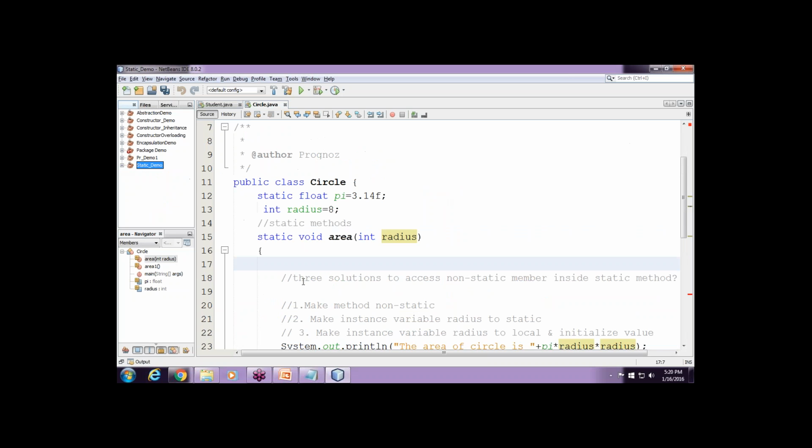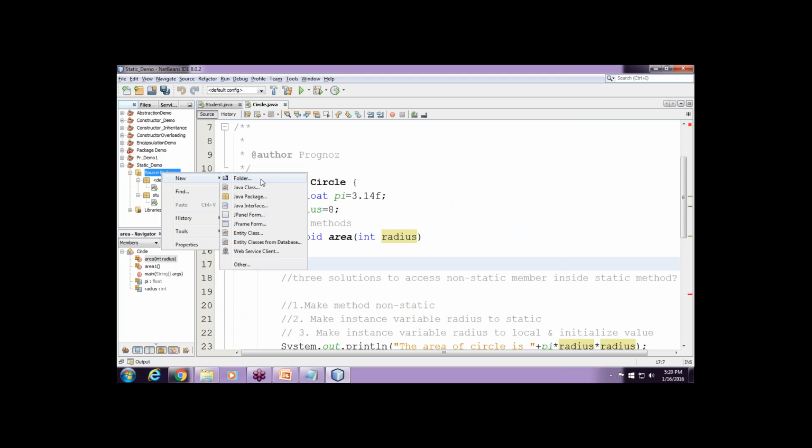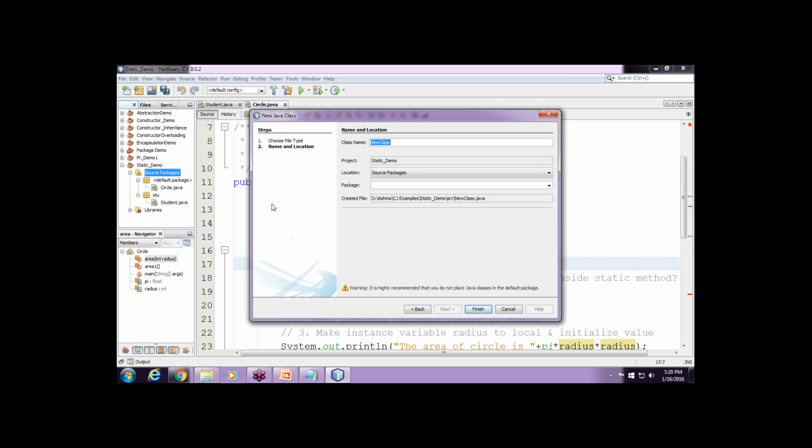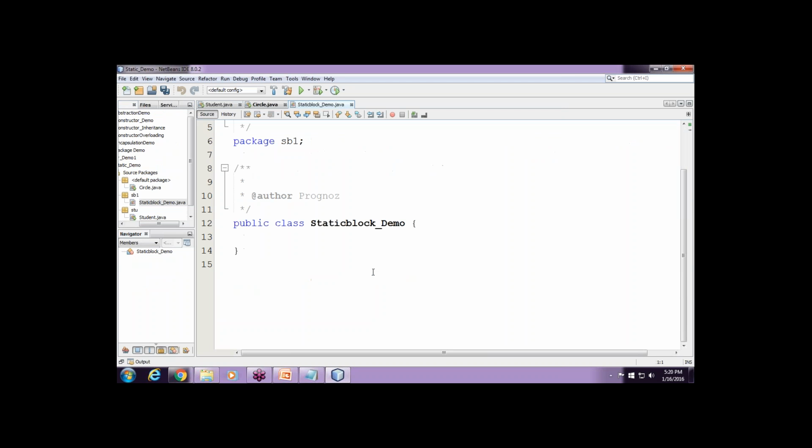Static method we did, and static variable, and finally we will see one static block also. Static block demo, and give the package name sp1.